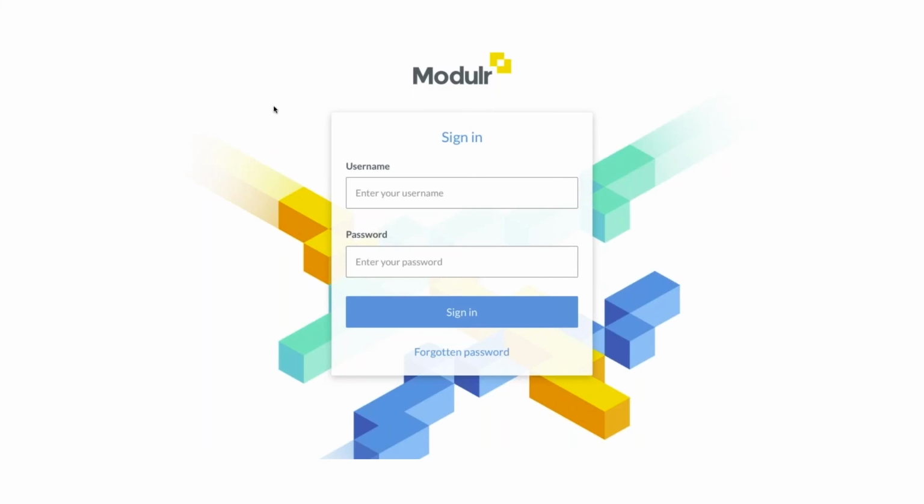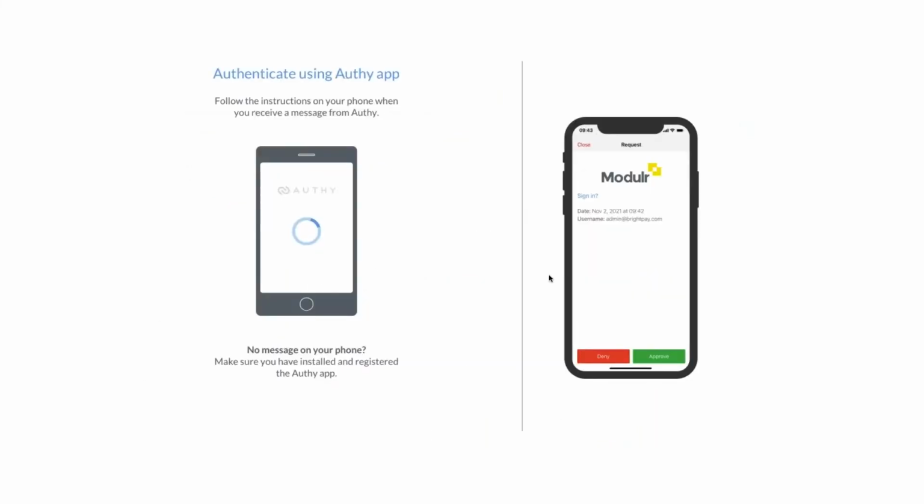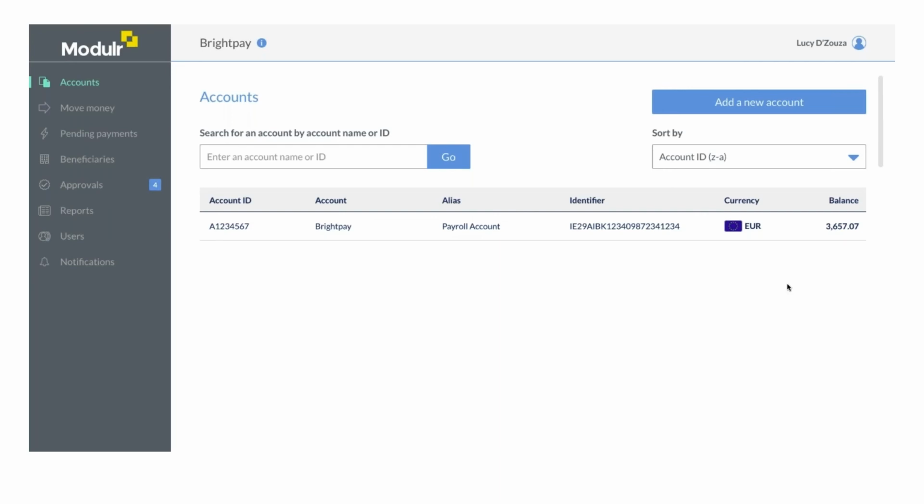Anyone that is set up within your business as an approver will receive a daily notification of any transactions that are awaiting your approval. Once you've received that notification, you can log in. Using the Authy app, just authenticate your login by clicking Approve on your smartphone. Once logged in, you will be able to view your Modulr account and its current balance.